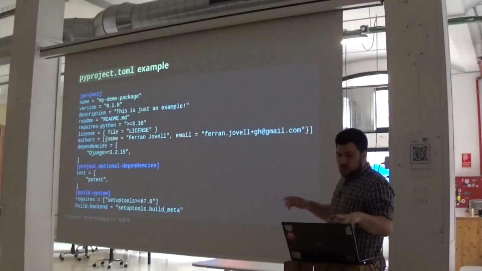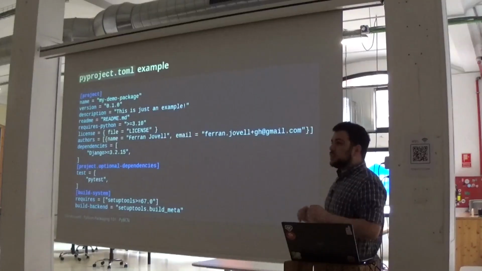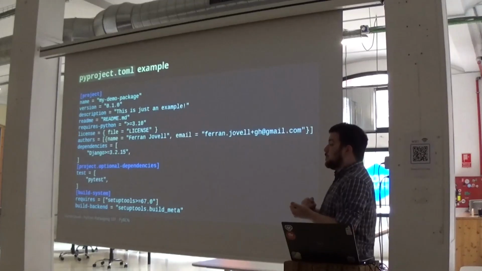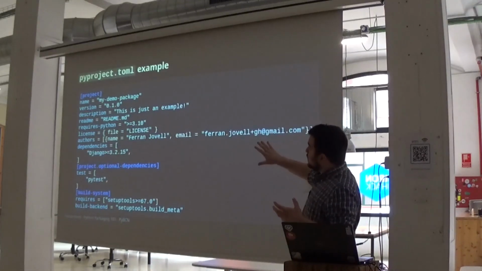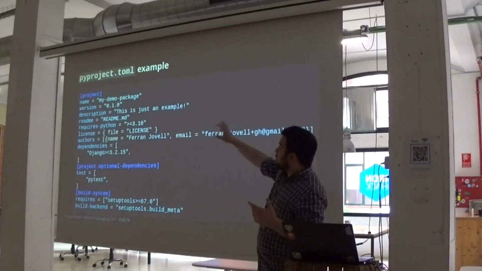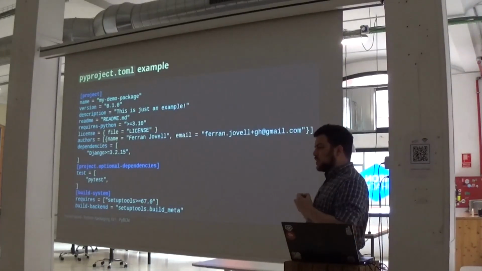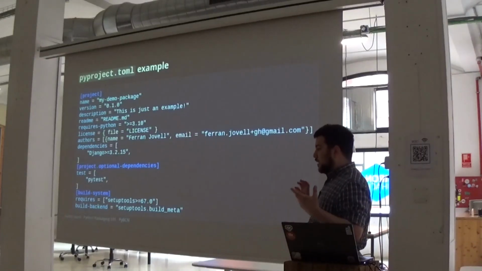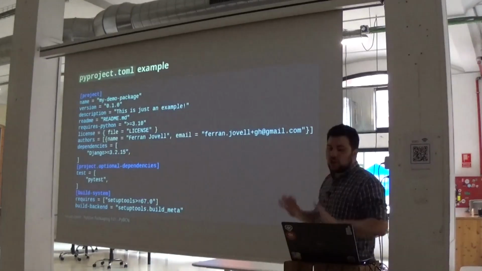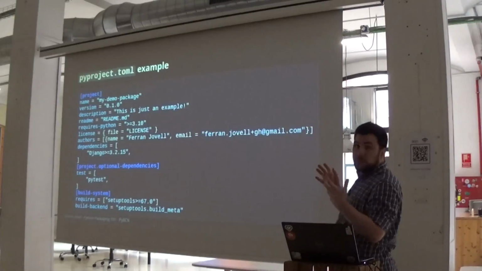So first we have this project key, in which we will define a lot of metadata regarding our package. For example, we have the name of the package. If we were to build this package and upload it, we would install it by using pip install my-demo-package. Then we have a version, which, notice, is a string. You don't have to use any particular versioning conventions. You can use any, though, well, I have strong opinions about this, but we can talk about this later.